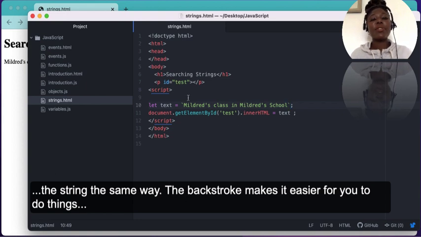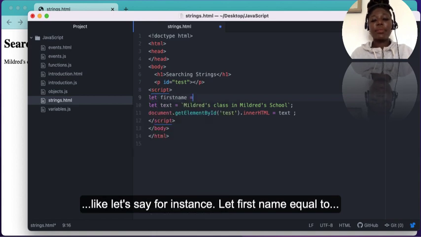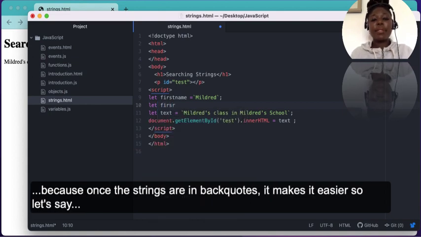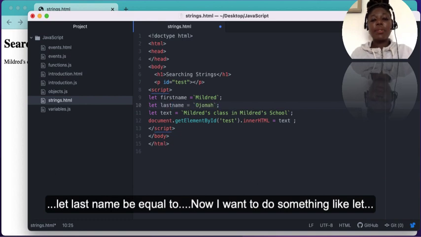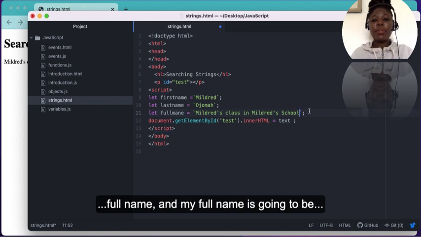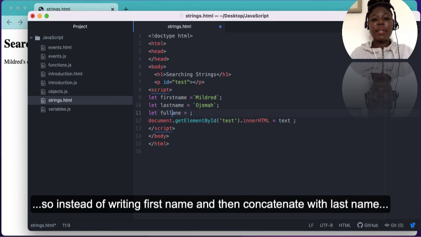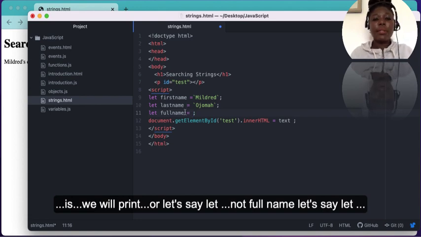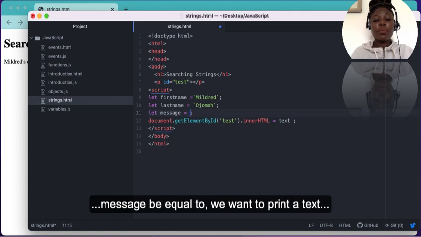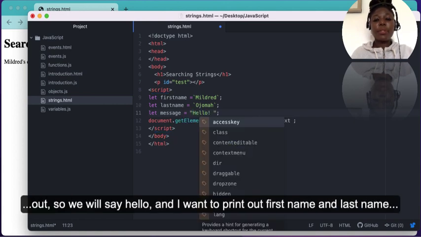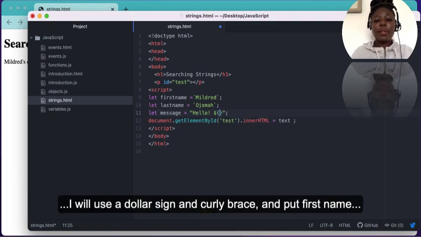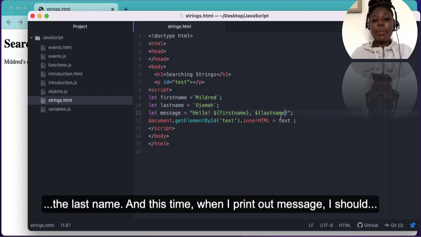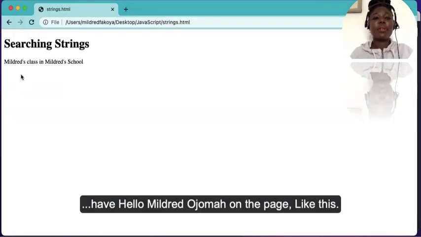And the backtick even makes it easier for you to do things like, let's say for instance, let first name be equal to Mildred. So you can write multi-line text, and you have no problem because once the strings are in backticks, it makes it easier. So let's say let last name equal to, and now let's say let message be equal to, we want to print a text out, so we'll say hello, and I want to print out first name and last name. I'll use a dollar sign and a curly brace and put first name, and then I'll put a space, use a dollar sign, curly brace, and use the last name. And this time when I print out message, I should have hello Mildred Ojama on the page.